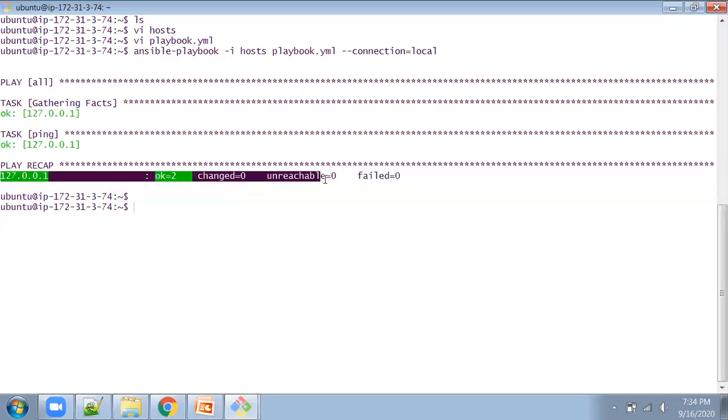And this is a summary of what happened. Nothing is changed because we simply used the command called ping. Unreachable is 0, which means the server is online. Failed is equal to 0, so no task failed. OK is equal to 2 means our playbook is successful.